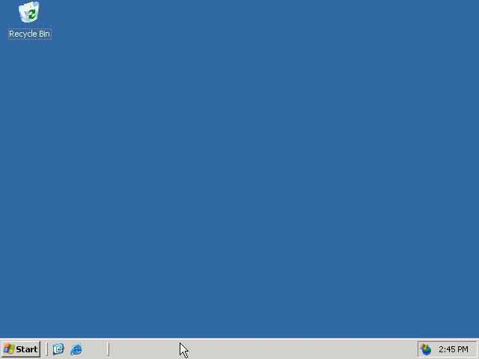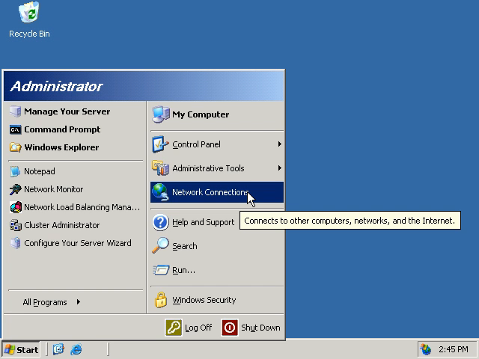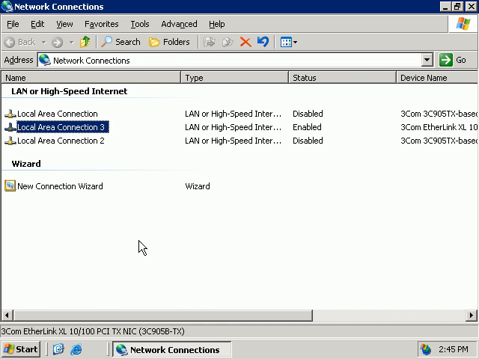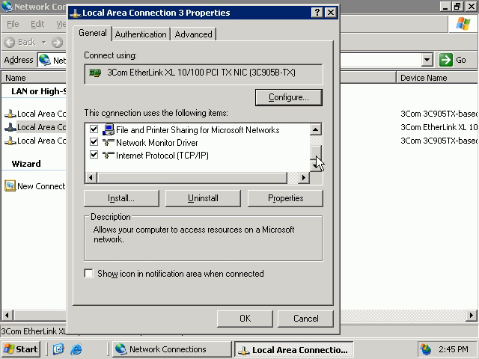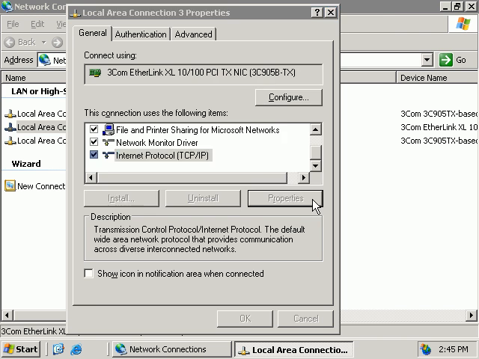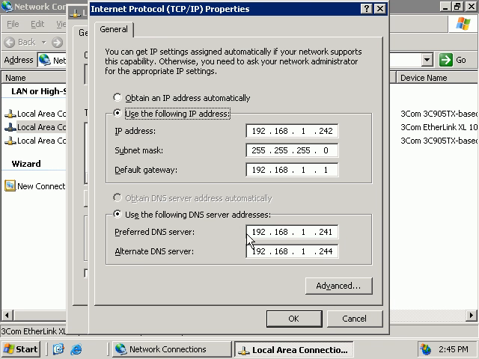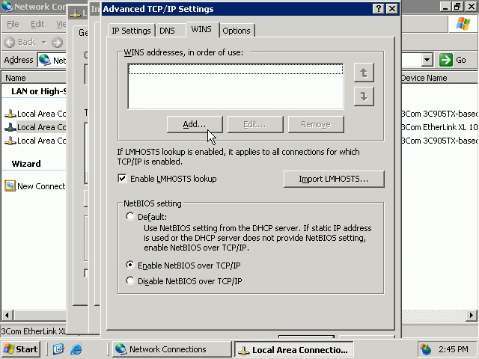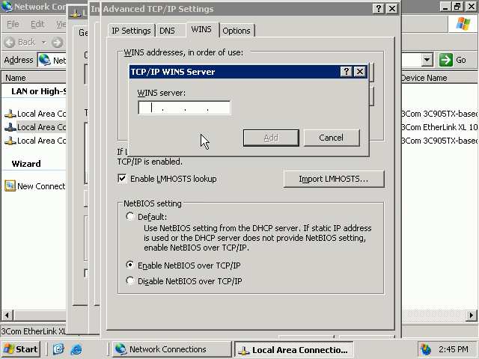Let's take a look at how to set up a client to use a WINS server. Basically, you just go to your TCP/IP properties. So network connections, properties of your LAN connection, and properties of your TCP/IP protocol. So in this scenario, we have a statically assigned IP address, .242, and looking at the advanced TCP/IP information, we have a WINS tab. On the WINS tab, you can manually add in the IP address of a WINS server.